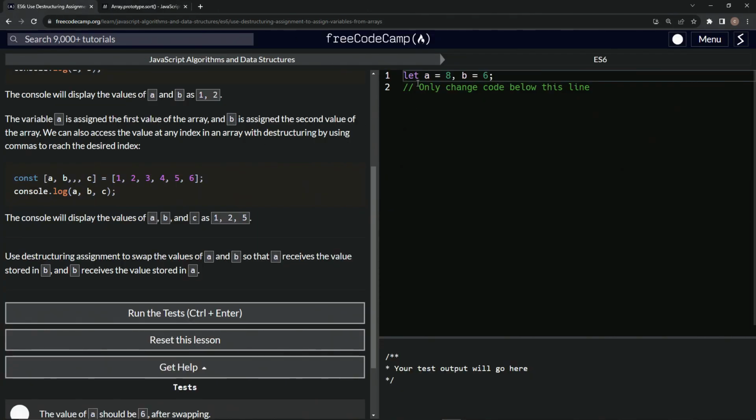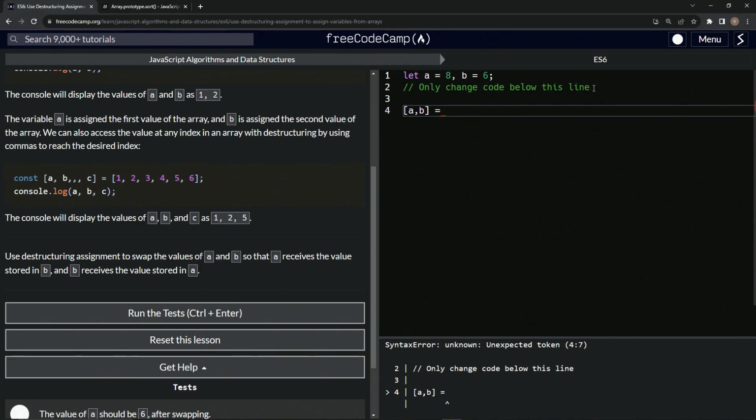So let's do this right now. We're going to use the destructuring to do that. So what we're going to do here is we're going to have the brackets, and we're going to say a, comma, b, now equals, and then we'll have another set of brackets, b, comma, a. So the a now equals b, and the b now equals a.